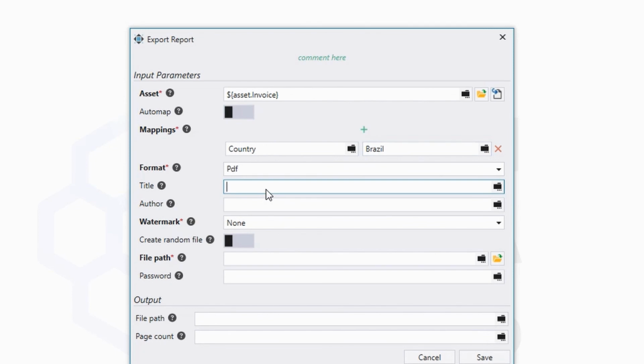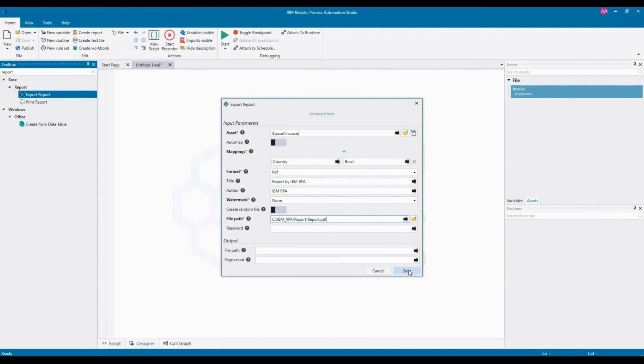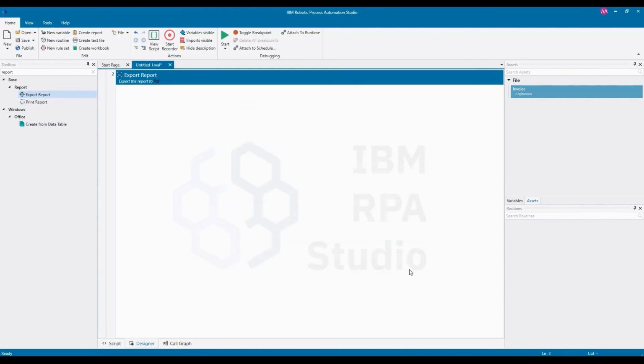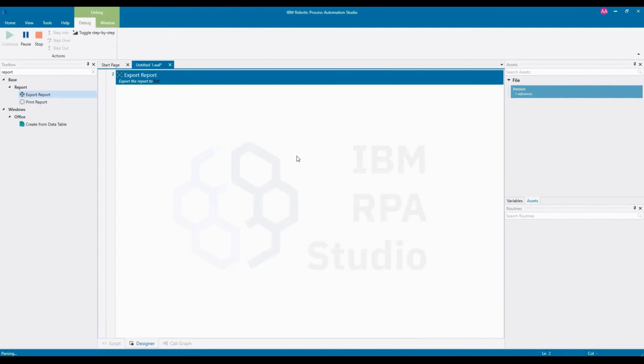We will leave the report's file format as PDF, then give a title to the report and an alter that will be displayed in the report itself. Finally, we insert the path in which the report file will be saved. Now all we have to do is run the bot and check if the report was correctly exported to the folder we assigned.